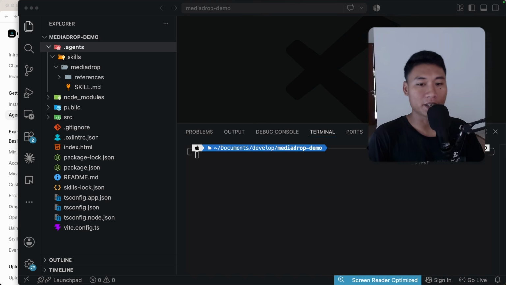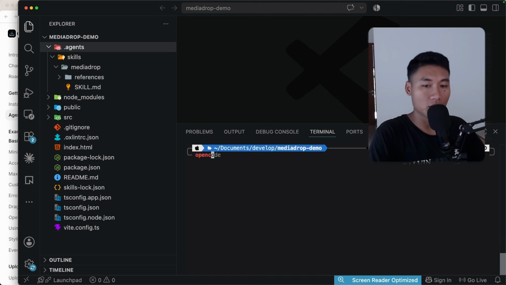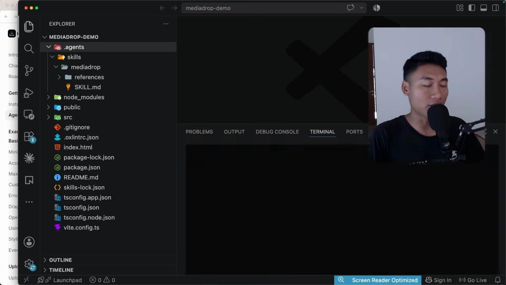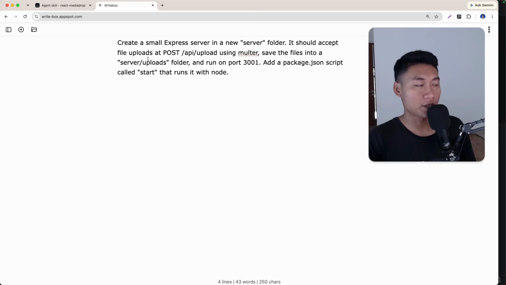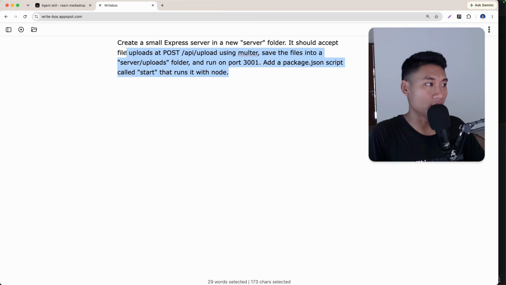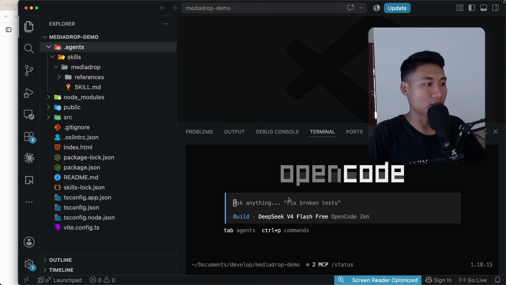So basically react-mediadrop doesn't upload anywhere by itself. It needs a real endpoint. So for step one, I'm going to ask my OpenCode to build a tiny Express server that actually saves the file, right? So this is my first prompt. Create a small Express server in a new server folder. It should accept file upload at POST /api/upload using multer, save the file into a server/uploads folder and run on port 3001. And add a package.json script called start that runs it with node. So I'm going to copy that, then just run it.